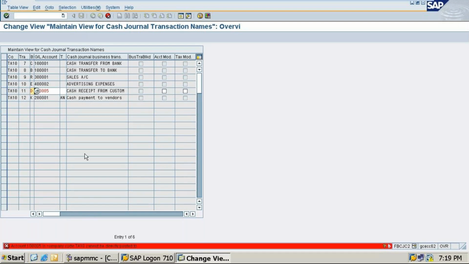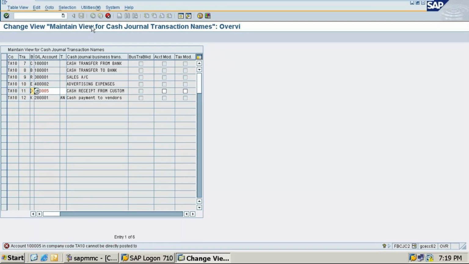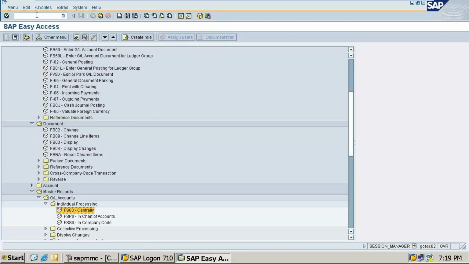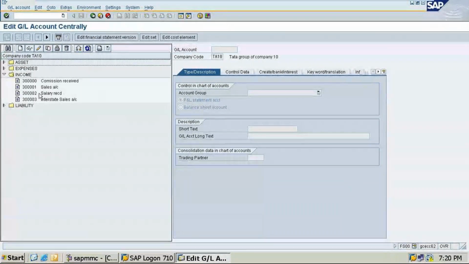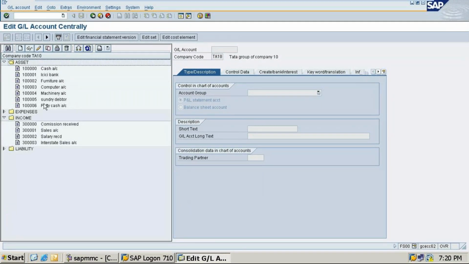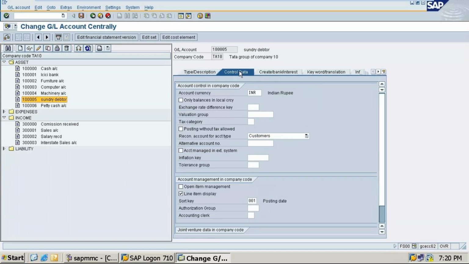So we cannot execute directly. Slash. If you are not able to exit, press slash n. Understood? If you are not able to exit, press slash n. So sales account 1005, disconnect. Sundry debtor. I'll see here. Control data.